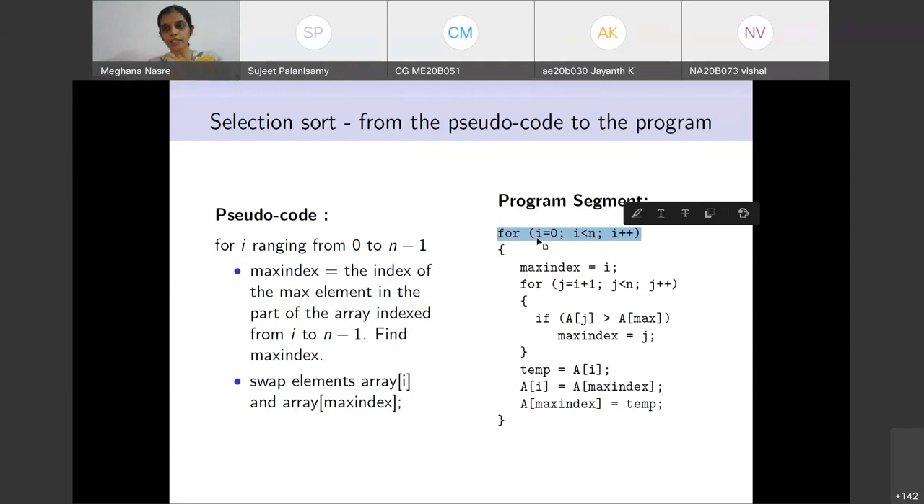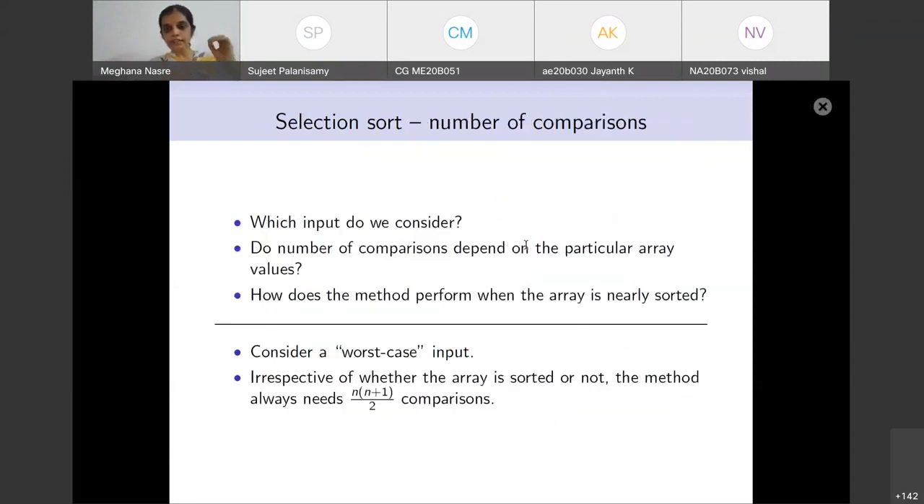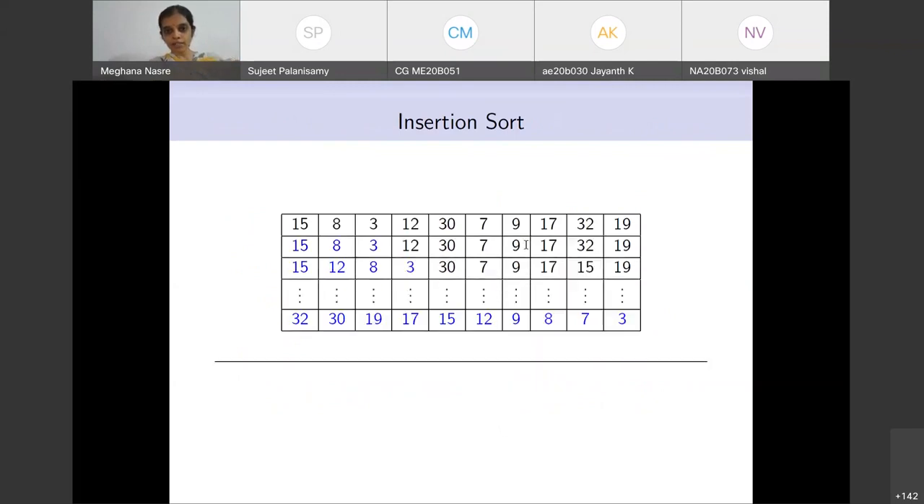Now this is not true in case of insertion sort. So I want you to say, is there a statement that you can make about insertion sort which is some kind of loop invariant? Yeah, so I see people writing correct answers, which is good.